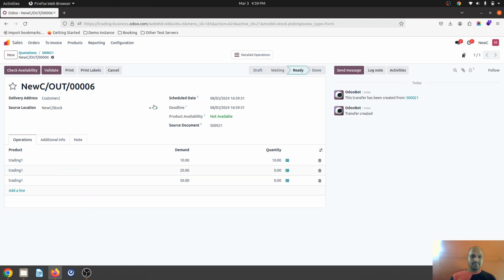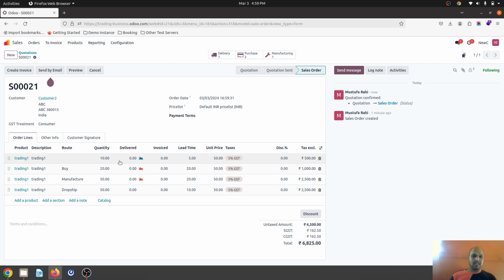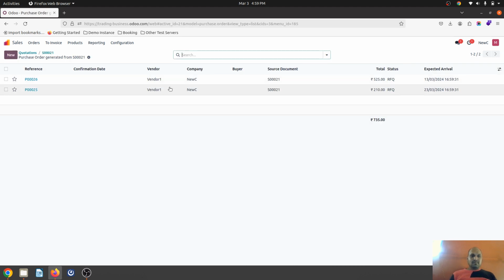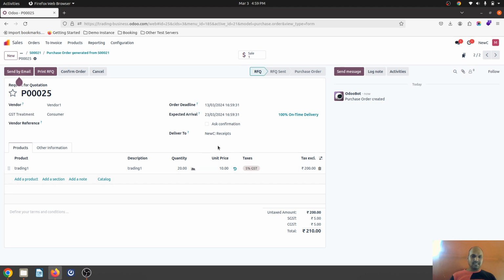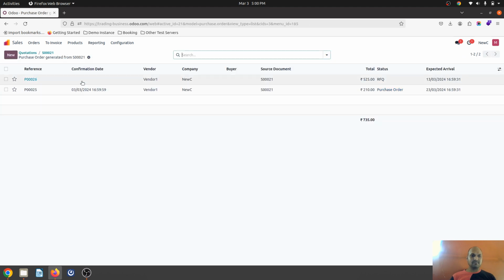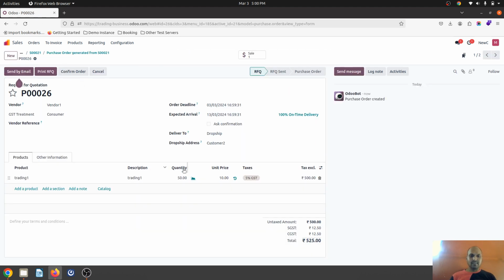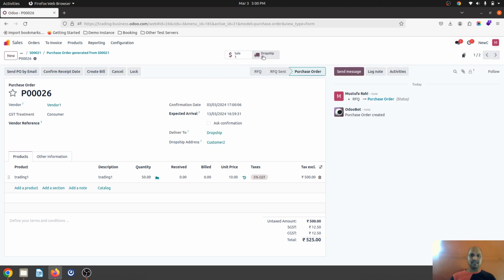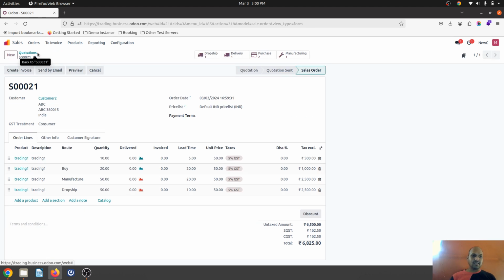In the delivery, you will see 10, 20 and 50, which are coming from my warehouse. And then 50 goes directly to the customer from the vendor. So I can see 2 POs respectively. One is receiving 20 units to my warehouse. I confirm it and I'm expecting some units at my warehouse, and for the rest, 50 units, I'm drop shipping to my customer. As soon as I confirm, it will deliver and create a drop ship item.